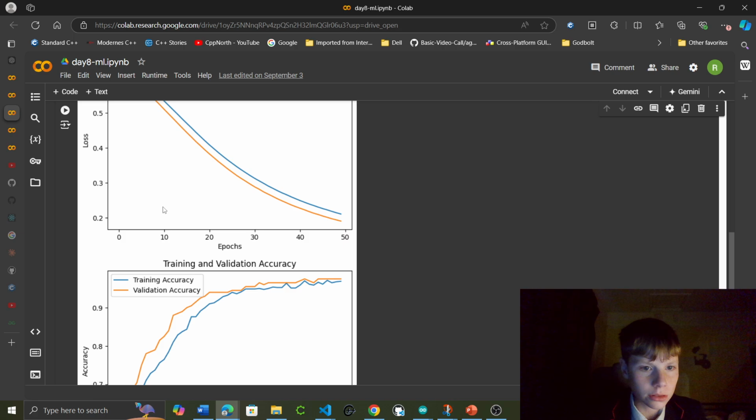Okay, now let's move on to day 9. Okay, so here we're using random, and then we're creating a linear relationship. If it's greater than 5, it's 1, and otherwise 0.